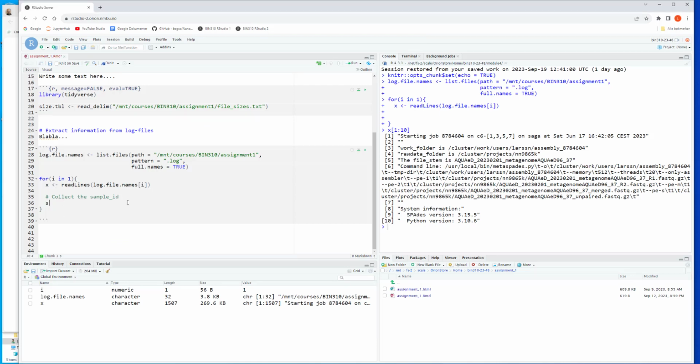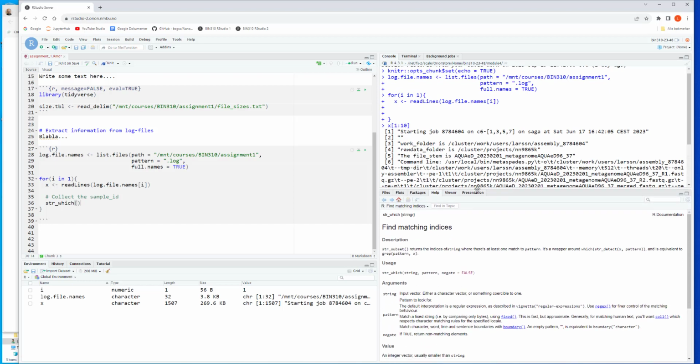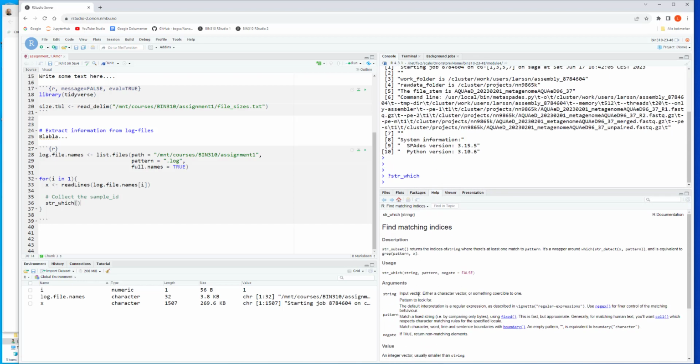So how do we do this? And it's said in the assignment, it was, I said, recommended, you could say, that we should use this str_which function. And this is a really nice one. It's part of the tidyverse. So if we look at the help text for it, it will find matching indices. So it means you search with some text, input vector or text, character vector, right? And then pattern is what you are searching for. So this is what you search in, and this is what you search for.